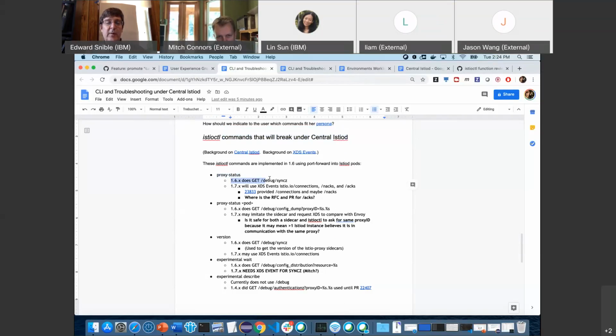So in 1.6, we have this debug endpoint syncz that we use for proxy status. In 1.7, we have these new replacements. For 1.6, we're doing an HTTP GET of this endpoint. We're going to do gRPC, or at least custom RPC of connections, NACS, and maybe ACS. And connections is already working on IstioD. NACS may or may not be. Costin says it is. I couldn't make it work. And ACS is not there yet.